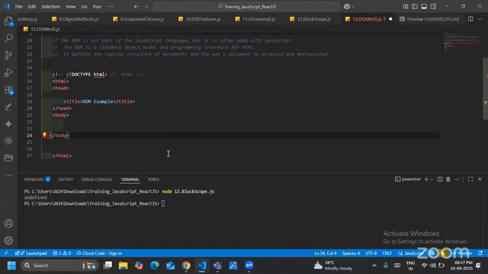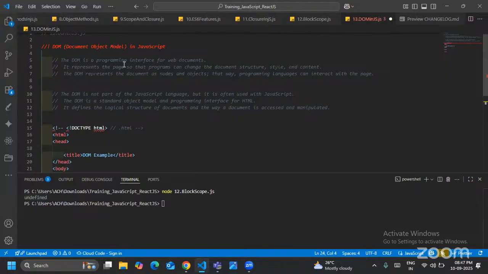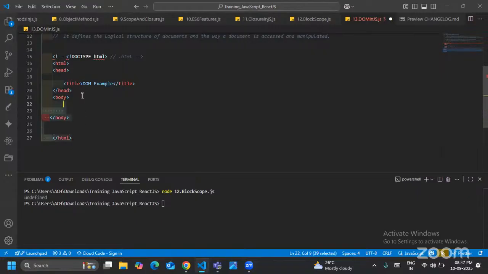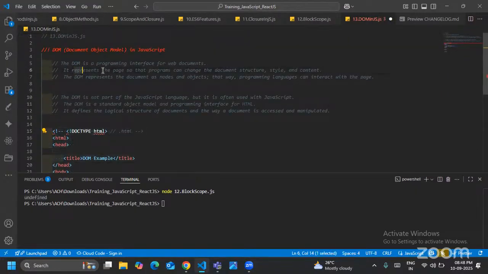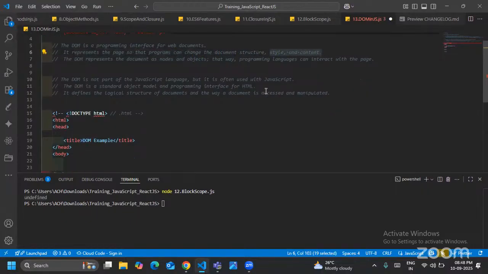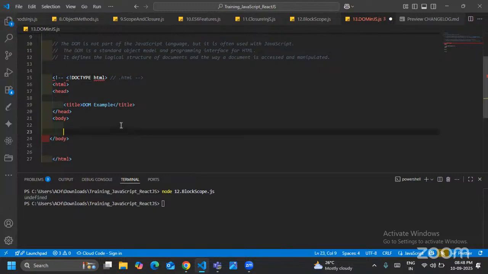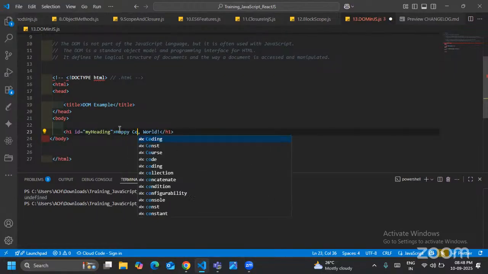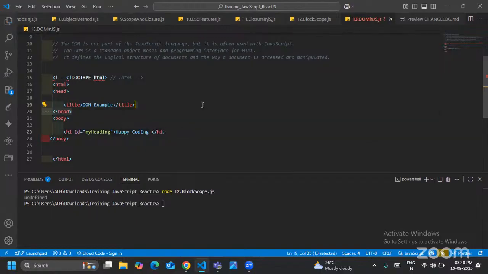So we have seen the structure. It represents the page. I mean, like this, we can create an HTML page, right? It is representing the page, so the document structure, style, and content, a programmer can change anything here, right? Suppose I have written a heading here like hello world or anything, the programmer can change it. I mean, they can write happy coding here. So like that, this is the structure and how the DOM will work.